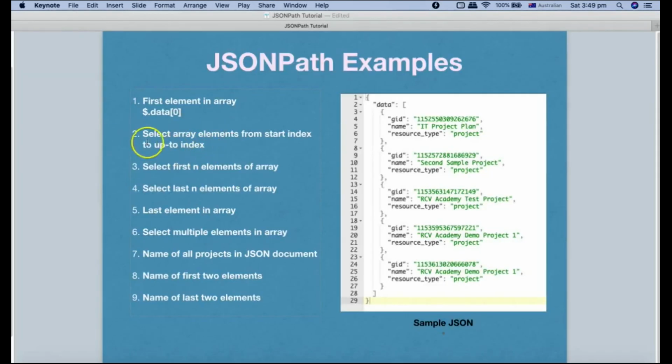Now going to the second example, select array elements from start index up to an index. We have seen some of the operators in the previous tutorial, and in this tutorial we'll also cover a few more operators. There are a lot more operators that you can go through. Just try googling on the web, and you'll get a lot more details around all the operators that are used. But I'll try to cover the maximum operators that will be required in API testing.